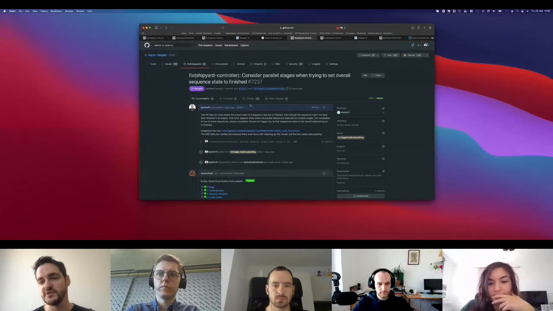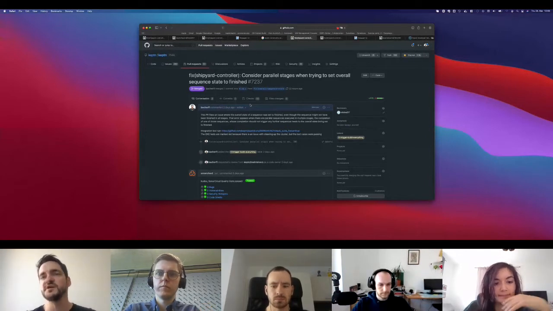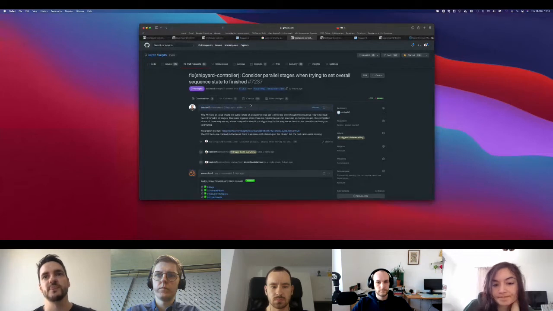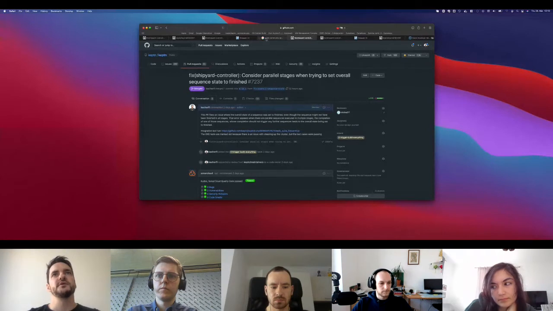So what I've added in this pull request is, first of all, an integration test that checks that scenario, and the logic in the shipyard controller has been adapted to really go through all the stages, all the sequences within those, and really check if all of those are actually finished before setting the overall sequence state to finished.